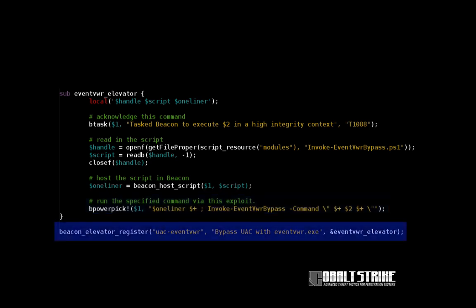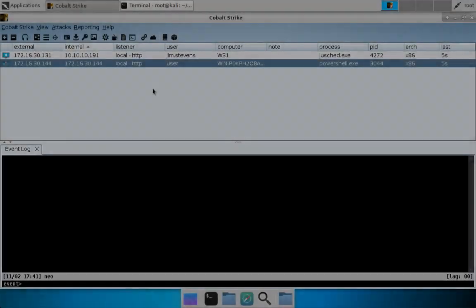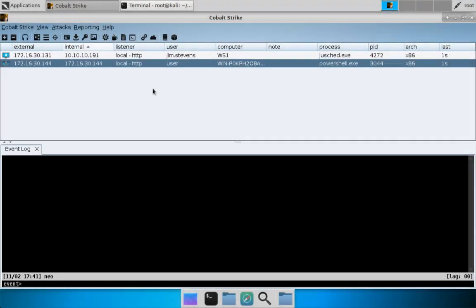To make this available with runasadmin, we call beacon_elevator_register with uac-eventvwr, which is the name of the technique, a description, and a reference to the event viewer elevator function. And that's what it takes to integrate an exploit or privilege escalation technique that gives us a primitive to run a command. Let's take a look at privilege escalation via the Elevate Kit.